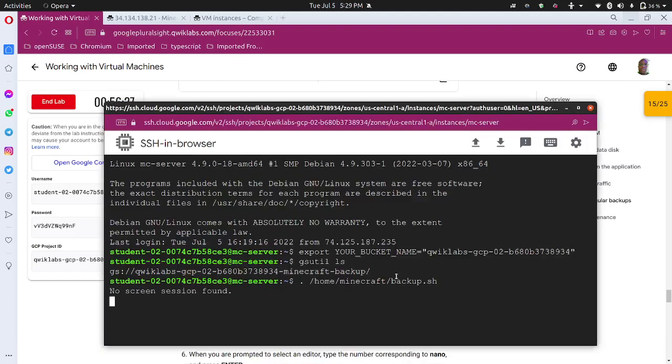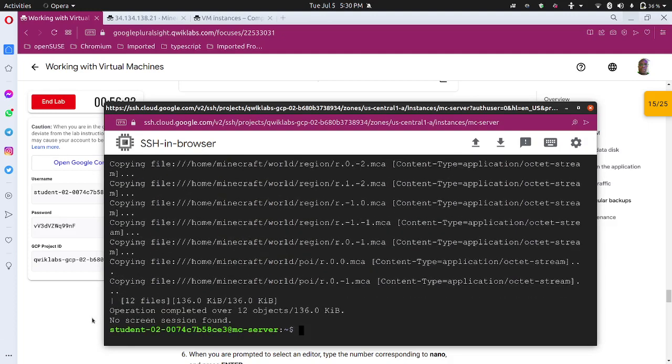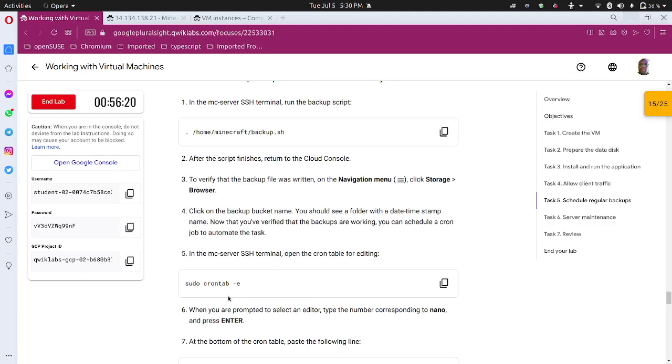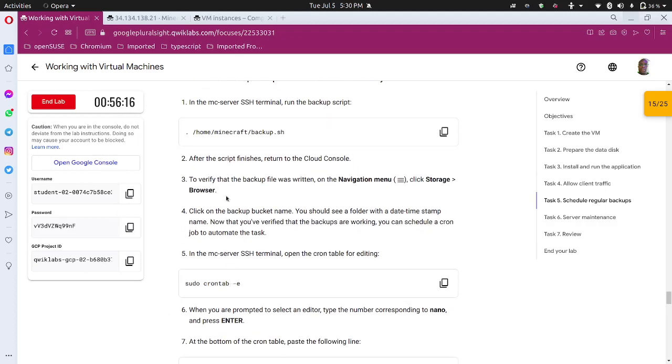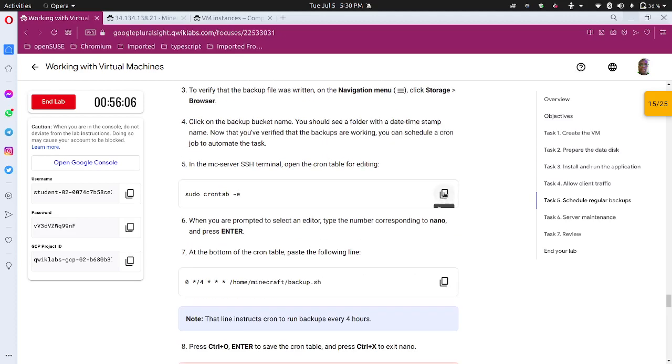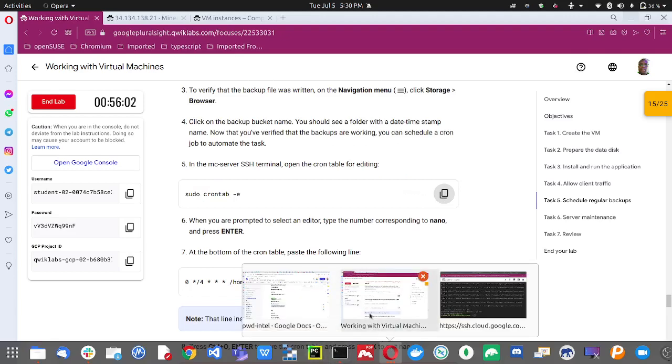Okay, so the backup works. These glitches do happen. If they do, don't be alarmed. You can verify the stored items in your cloud storage.